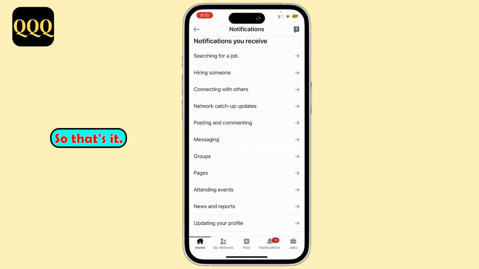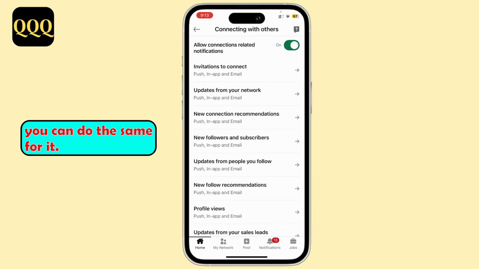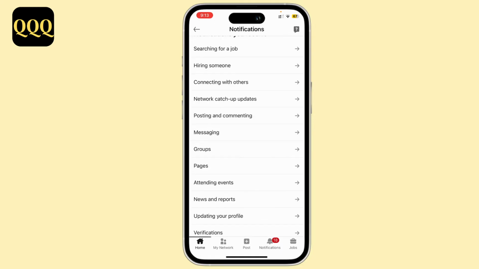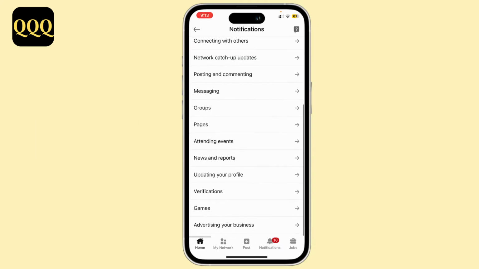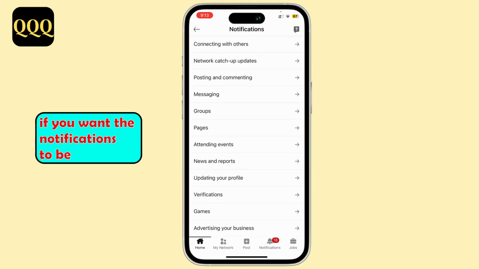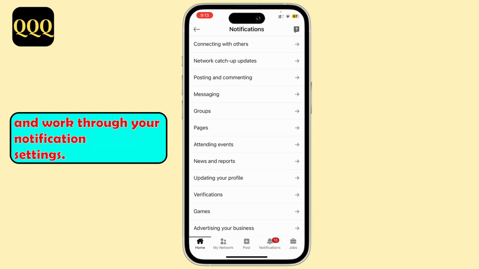So that's it. If you want to connect with others, you can do the same for it, and then you can choose what kind of email set you want. So this is how you manage your notifications in LinkedIn. You need to manage each and every category if you want the notifications to be according to your preference. So just keep that in mind and work through your notification settings.